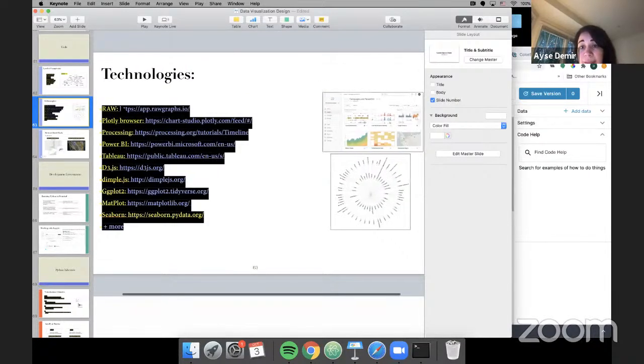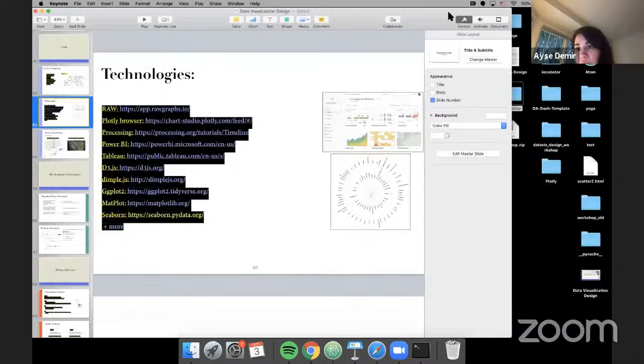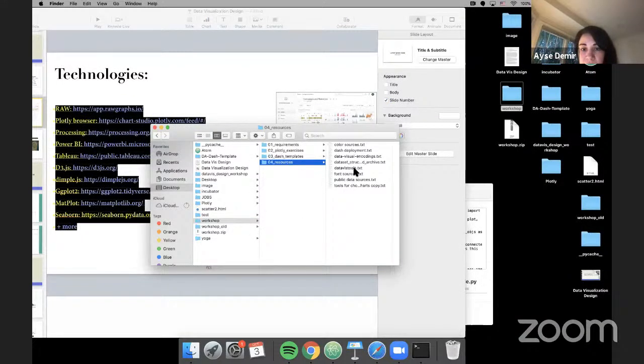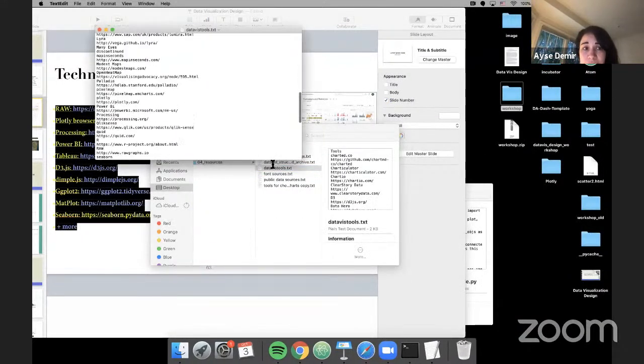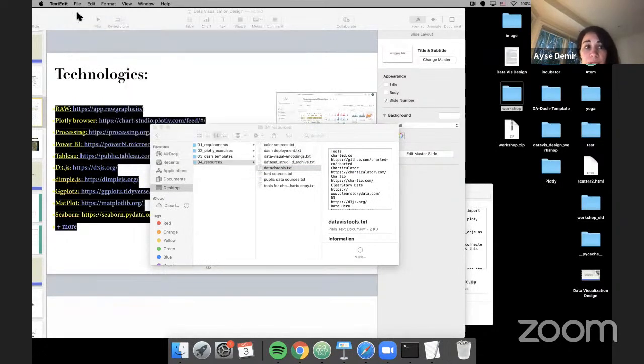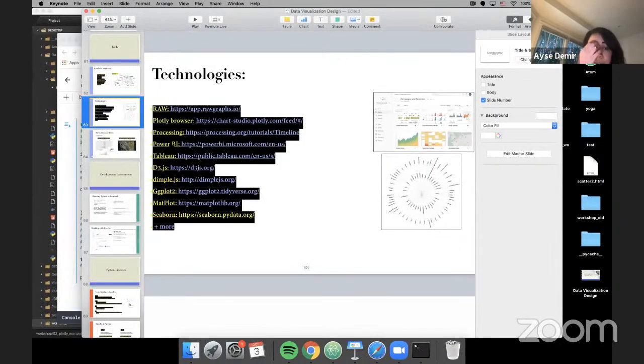I included links to a pretty long list of tools that you can work with in this text file. So I'm not going to get into details, but you have a lot of options if you want to explore. But today I just wanted to explore two specific browser-based tools to draw some quick sketches.